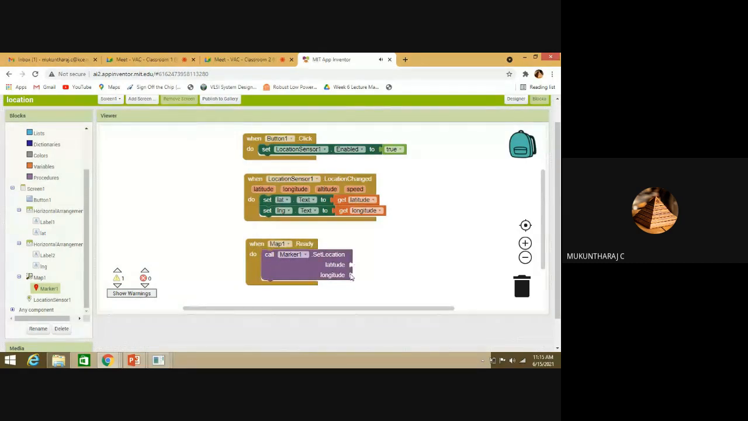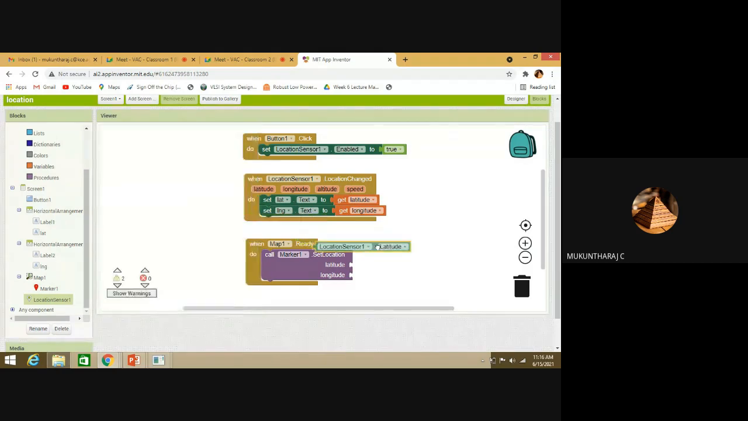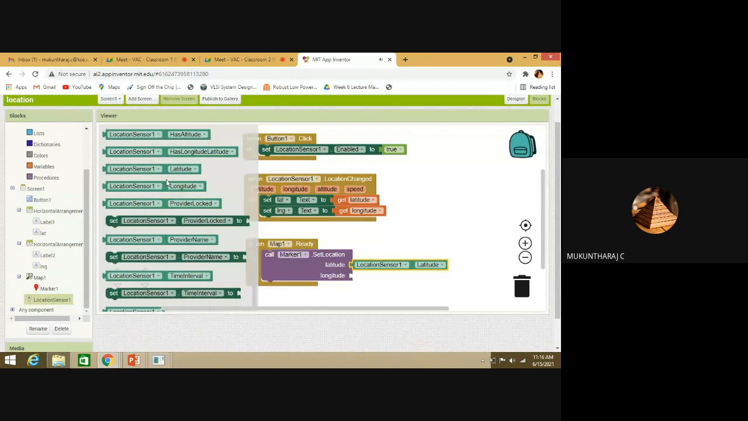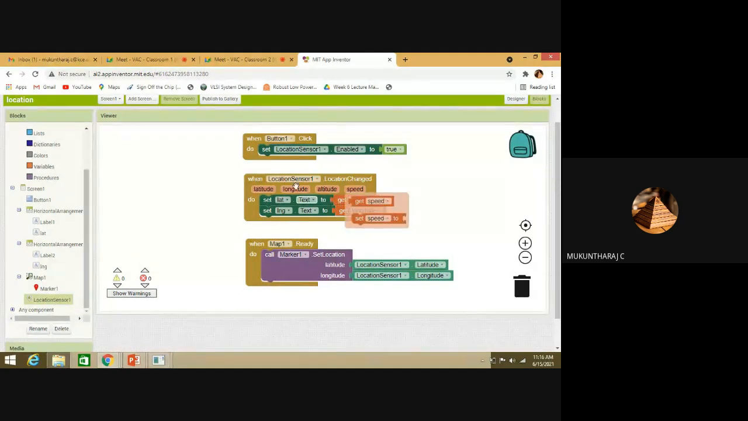Call marker, where it should be located to the new location. So I must go to location sensor latitude. Now my location sensor is going to get the new latitude and longitude, right? So location sensor longitude. These two things I can keep. We will see whether the second rule is working or not.